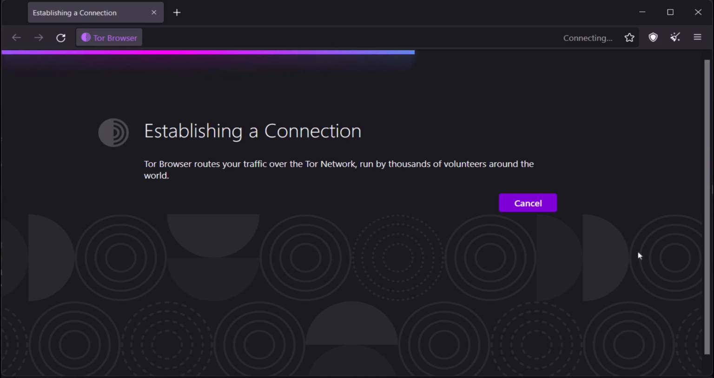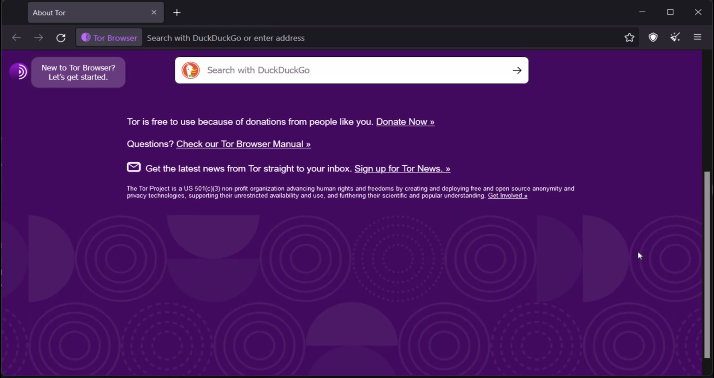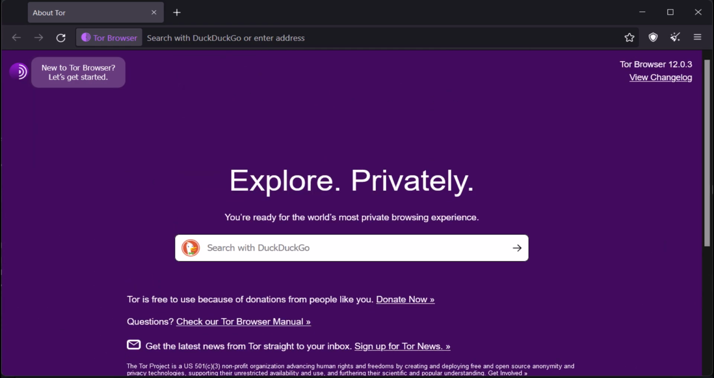Congratulations! You can now use the Tor browser to explore the web or darknet with the highest level of security and privacy. If you're interested in learning more about using the Tor browser, I've created a video tutorial just for that.